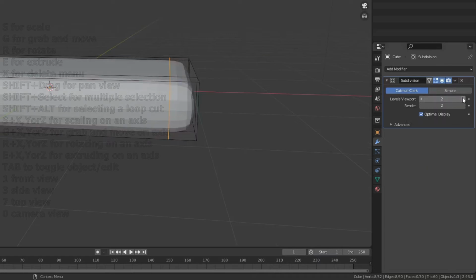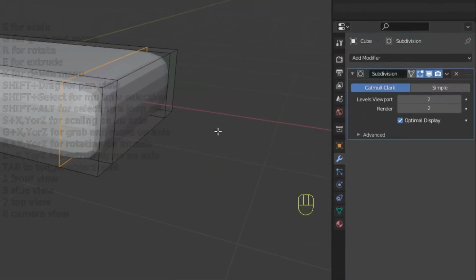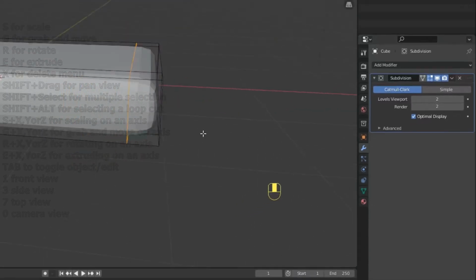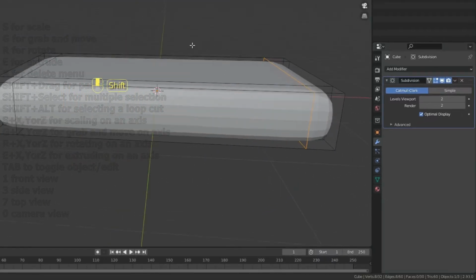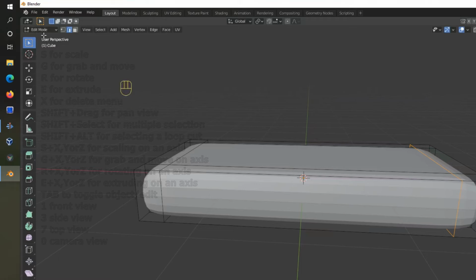We're in edit mode. We can give more cuts by upping the levels for the viewport, but don't go above 3. Your computers will stall because there will be too many vertices. 2 is a good number for this project, and the 3D printers will be okay with that.